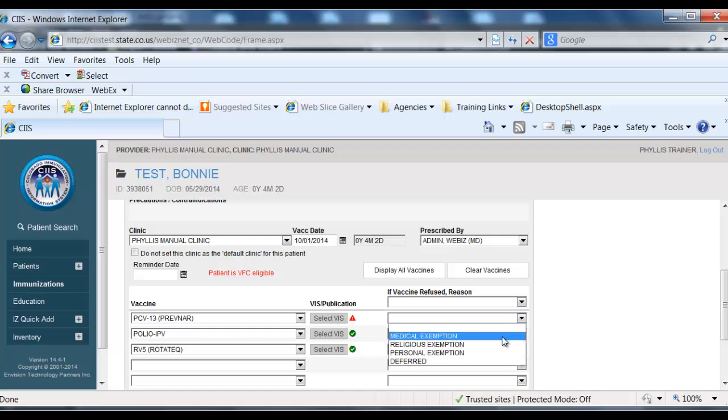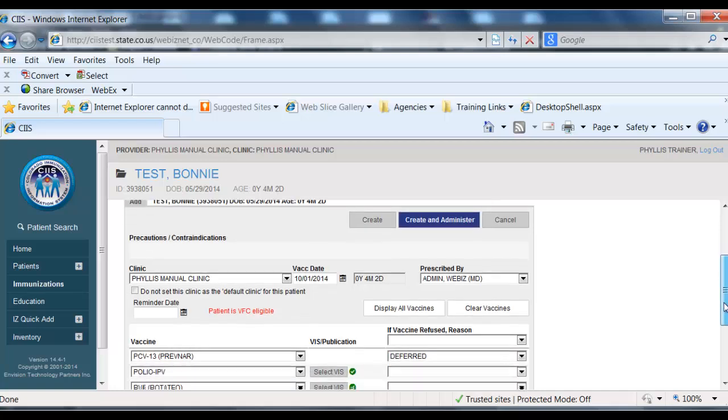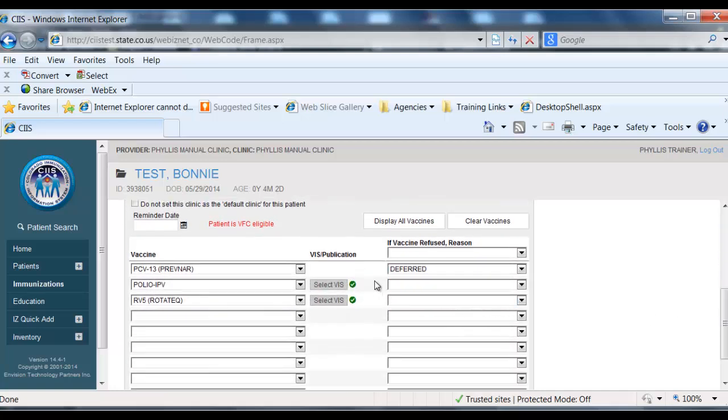Please note, medical exemptions must be entered individually. If a medical exemption is selected, the system will ask you to enter the precaution or contraindication. For our purposes, this patient has refused the PCV13 vaccine. The vaccine refusal reason is deferred. Once I save this information, the system will automatically generate a vaccine refusal note. When you go back into patient notes, you will see this vaccine refusal note.